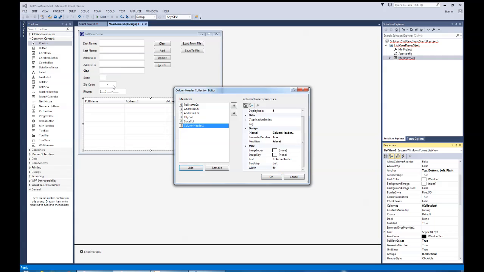Then I'm going to add another one for the zip code. So I'm going to come over here and give it the name zip code COL. I'm going to call it zip code in my display. And I'm going to make this one only 100. And then I'm going to add the last one for the phone. And I'll give it COL, and I'll give the name of phone for the display. And we'll make the phone size 125.